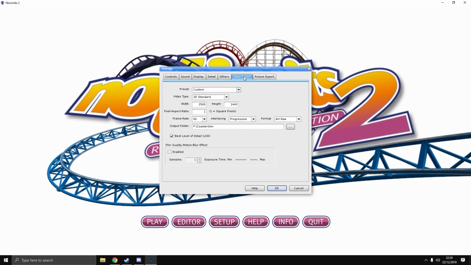Video export. We will go over this in another tutorial, but here's a quick look at how I export my videos for CoasterGen. At the moment, we're at 1440p, which is 2K, 60 frames per second, and I export AVI RAW. That's the folder it goes to. Best level of detail, and we don't use motion blur.